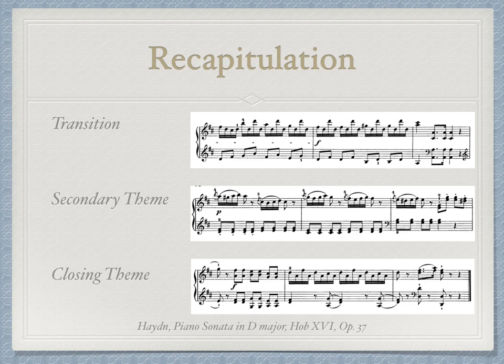The recapitulation is often an exact restatement of the themes, but reflecting the modulation. However, sometimes composers will get creative in the recapitulation, and it's our job as analysts to spot any differences that might occur.